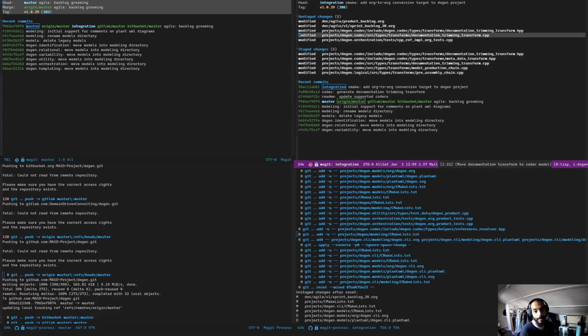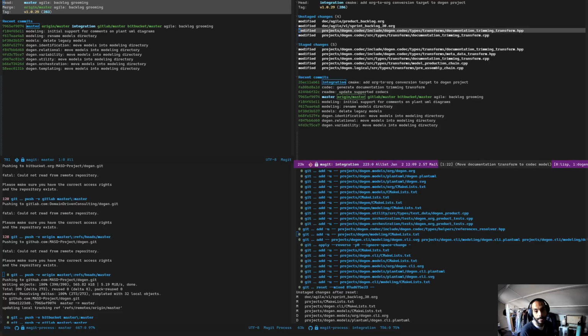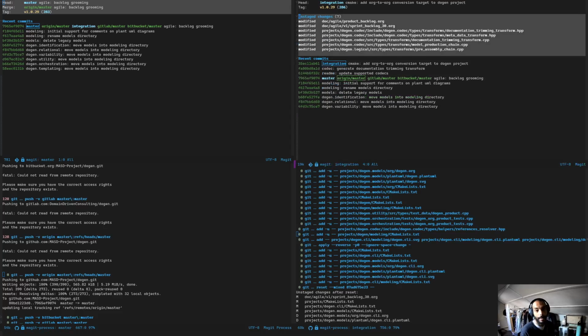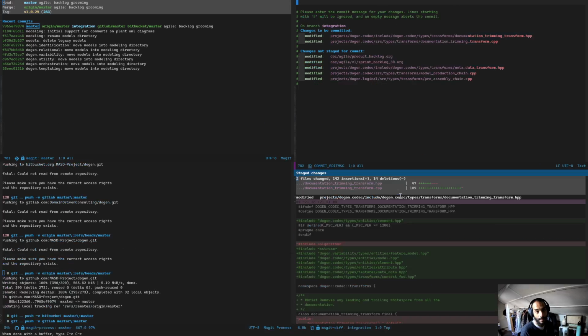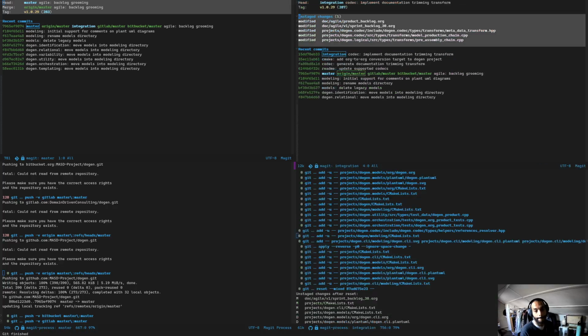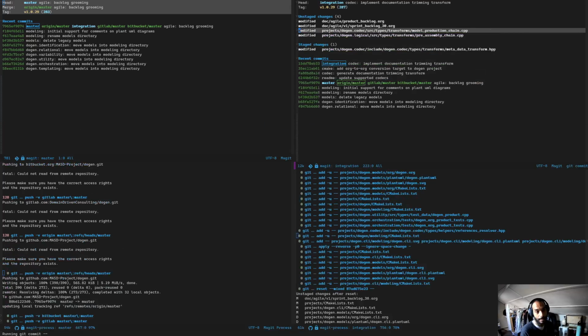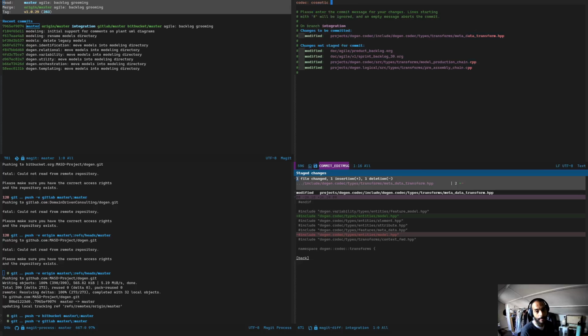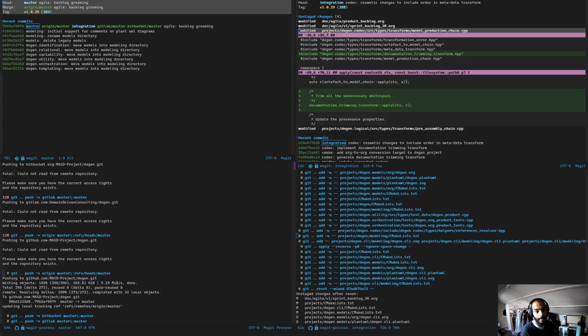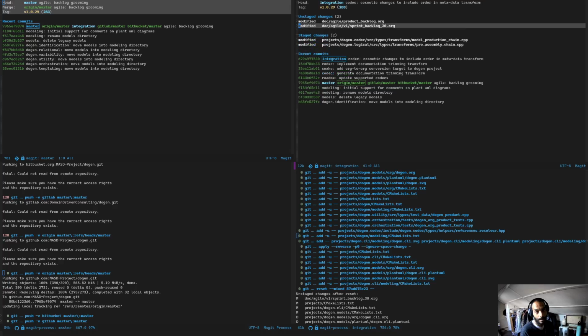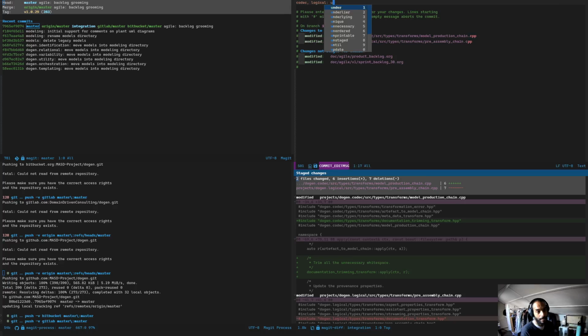Now then, what we're going to do now is make sure that we don't commit any of these logs to the tests. And we'll just do a quick cleanup and commit all this stuff. So first thing we'll do is say: Codec, implement documentation trimming transform. Then we will say this is just a cosmetic: Codec, cosmetic changes to include order in metadata transform. And here we should say: logical, use new document trimming transform.